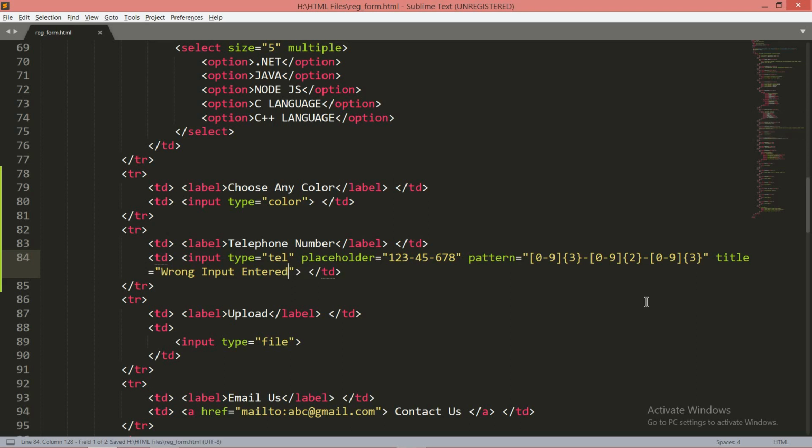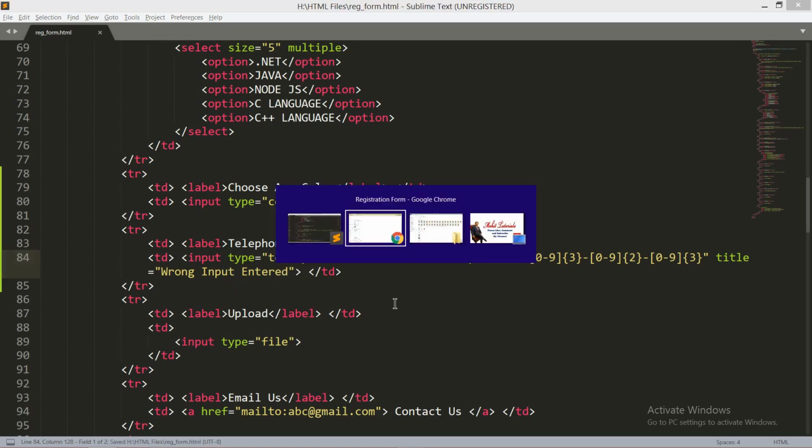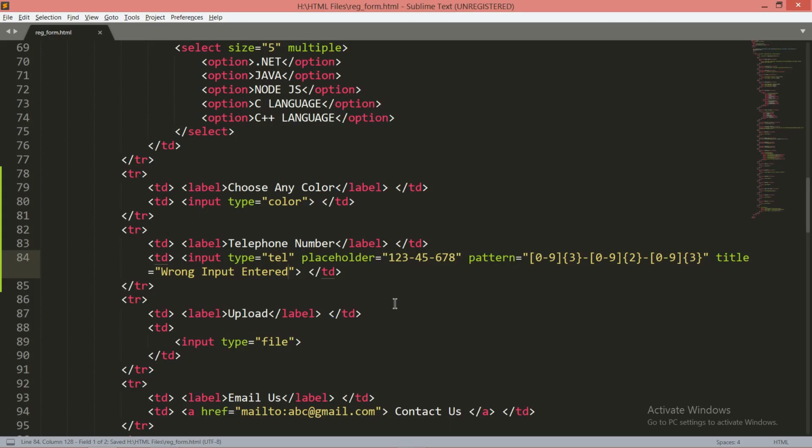Whenever users input wrong values according to the pattern, this warning will come up. Now you can see one more property you require for this. That is the required property. Required means you cannot leave this field blank. The user cannot leave this field blank. You have to write some content in this particular field, and the content should be within this particular pattern only.